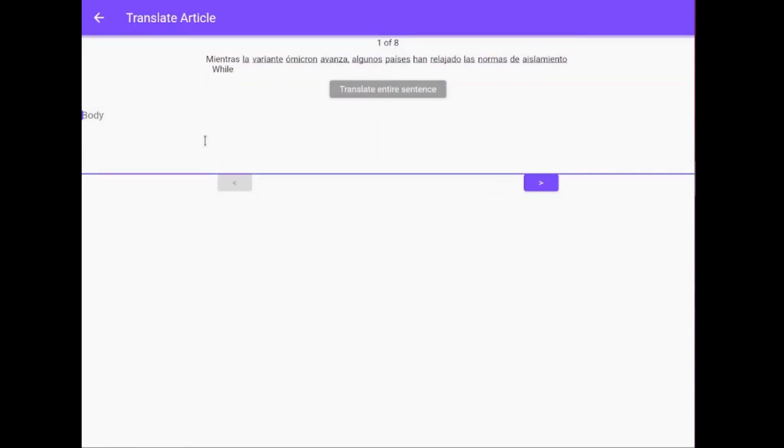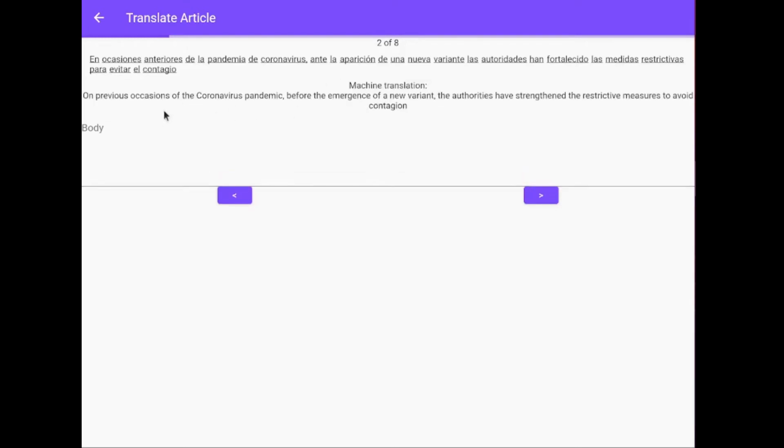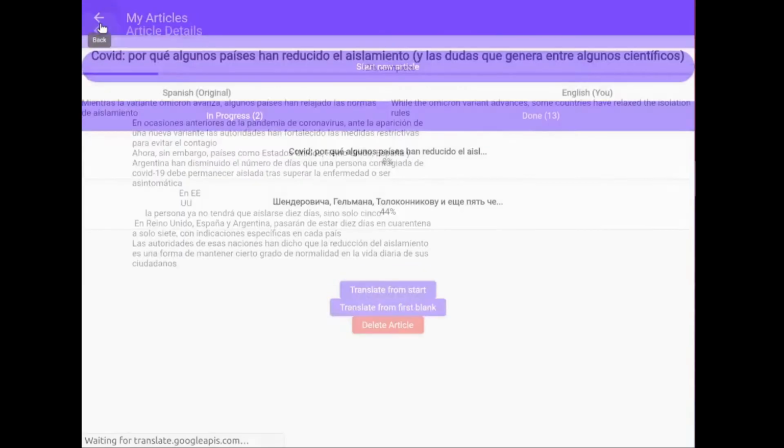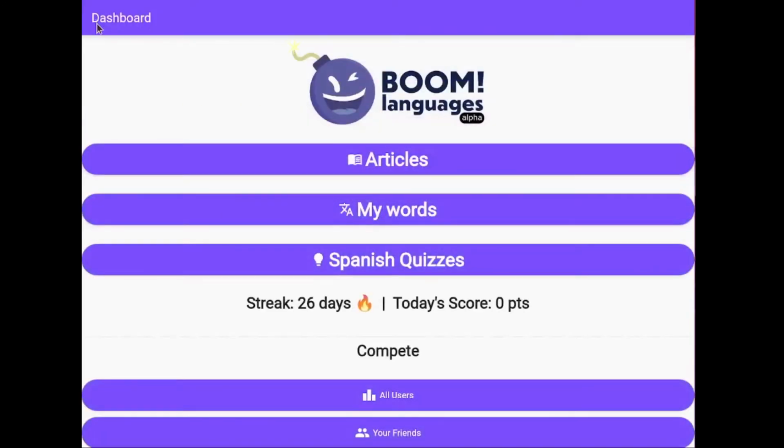So now basically I just translate it. Once we're done with that sentence, we move to the next sentence. So you really only have to concentrate on one at a time, which is great. It keeps you focused. And if we want to translate the entire sentence, sometimes it helps to see the machine translation as well, but it's not always right. So you kind of have to use your judgment between the two. When you're done, you just hit back. And as you can see, the one sentence that we did has shown up on the show article page. So that's pretty much it for the article translator.